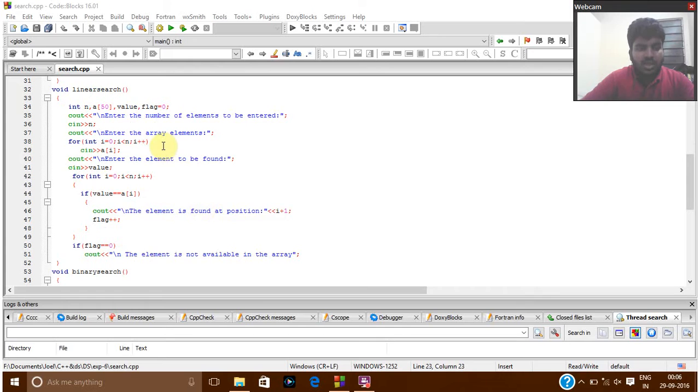So let's see the linear search function first. I have initialized four variables: n, an array a, value, and flag, which I have initialized to 0. First we ask the user to enter the number of elements, and then the array elements. We input each of the elements using a for loop, and then we ask the user which element needs to be found.